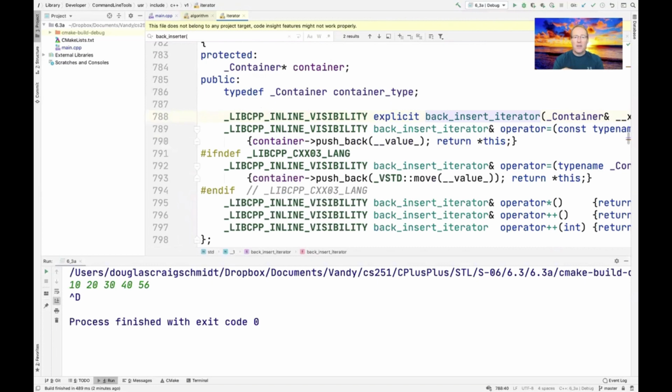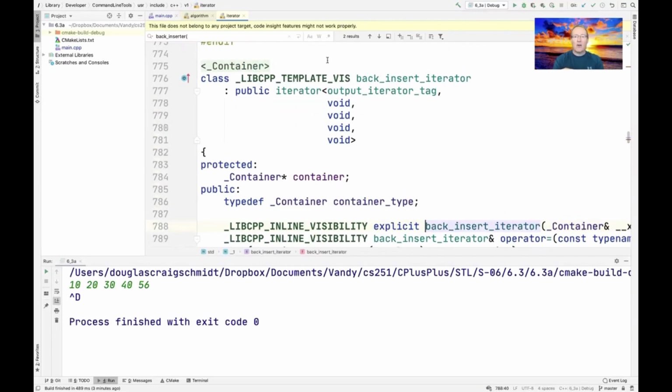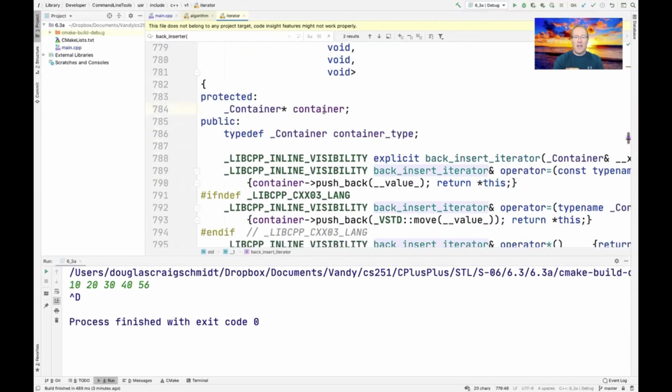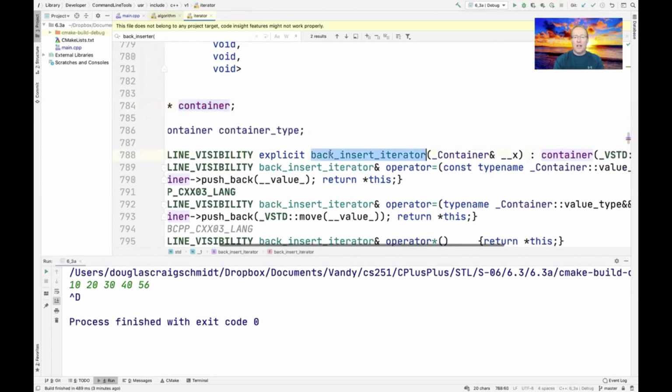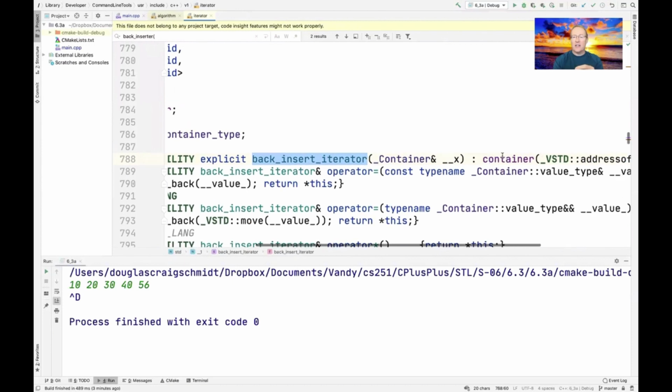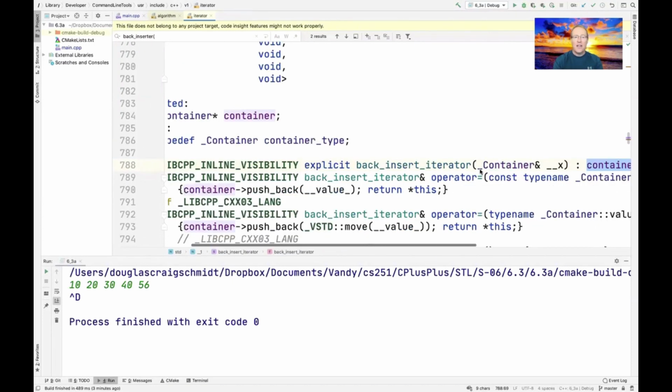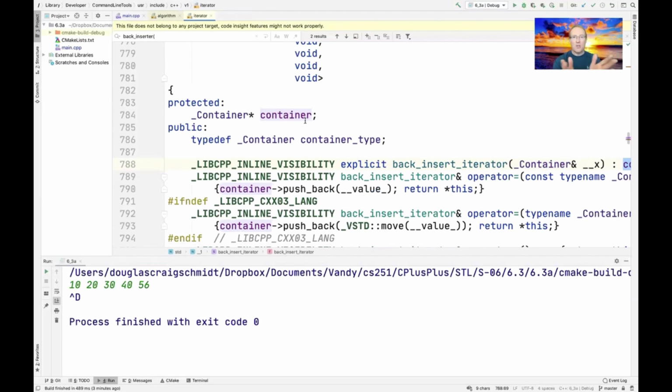Here now is the actual back insert iterator class. You can see back insert iterator is a class, and it's going to have a pointer to a container that it stores as a data member. And then it's going to have a bunch of constructors. In this case, this is the one that we were just calling, which is what's called, of course, from the back inserter function. It takes the container and stashes the address of the container in that local field. Okay, so far so good. The most important method in back insert iterator is this one, operator assignment.